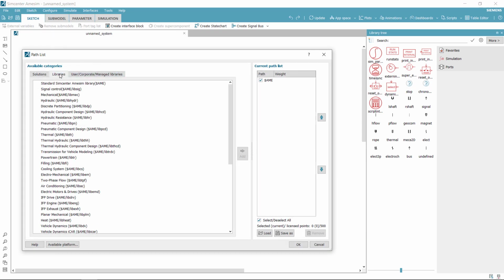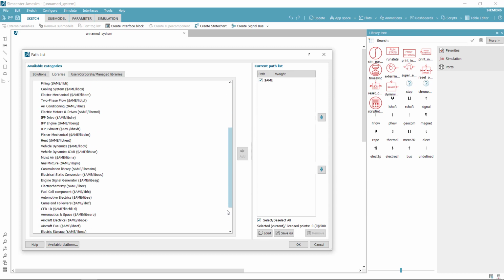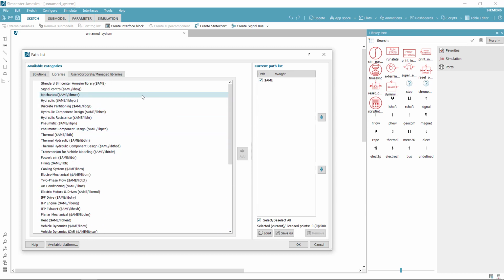There are many libraries to search and choose components from, such as mechanical, thermal, electrical, hydraulic, signals, as well as many more. Libraries can be made available for use in a simulation by selecting the library name from the left column and adding it to the available libraries in the right column by clicking the Add button. Similarly, libraries which are not currently needed can be removed by selecting the library name in the right column and clicking on the Remove button in the right lower corner of the Path List window. Make sure that the mechanical library as well as the signal control library is loaded, as we will be utilizing their components in the next part of this video.